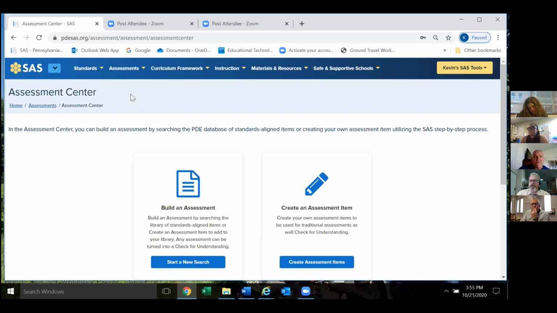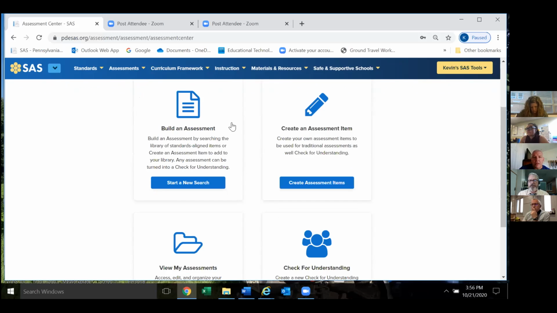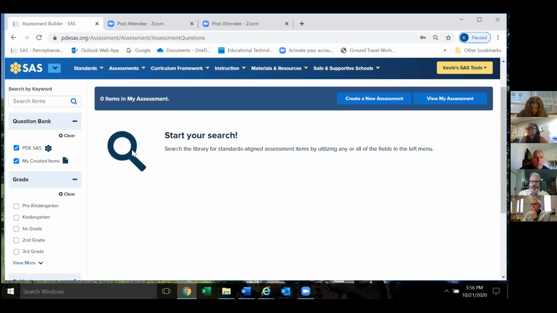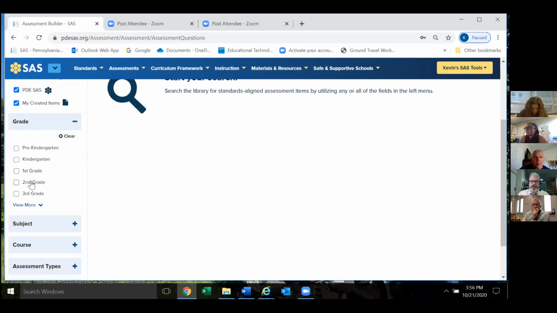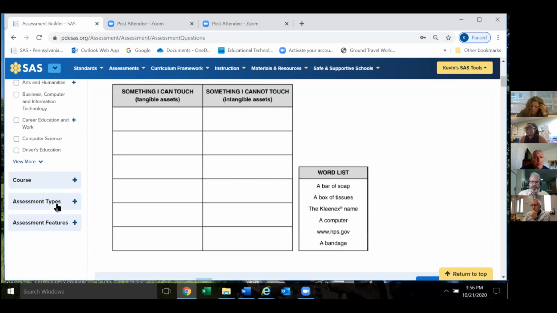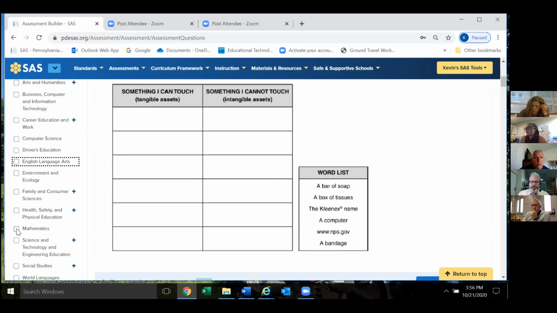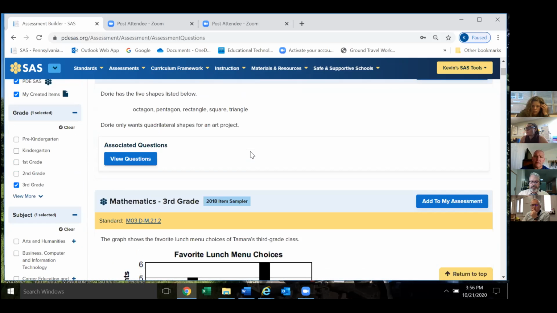So we've got a few minutes left and there's a ton of stuff on SAS. The assessment center is where you can do a couple of things. You can build an assessment, which is the same as before, by grade level with this wireframe and all the PDE questions. So here's 3rd grade. We can go to math, and it gives you all the questions. If you're not familiar with this, you can create an assessment.